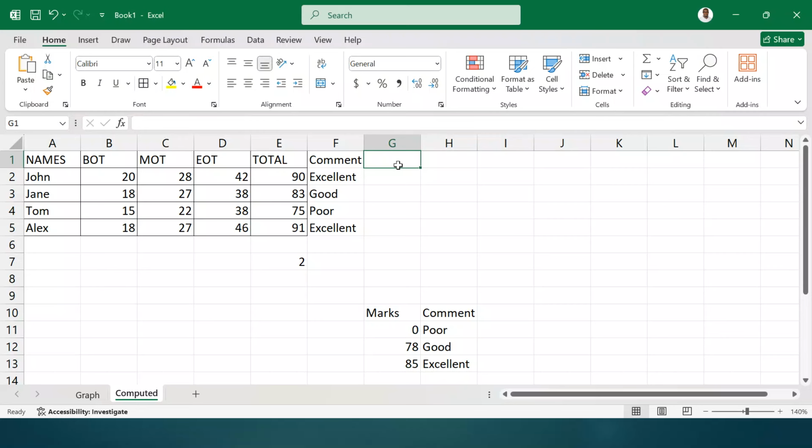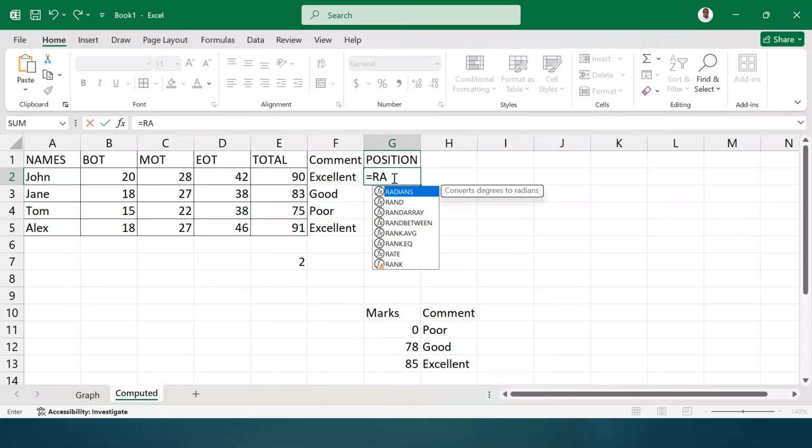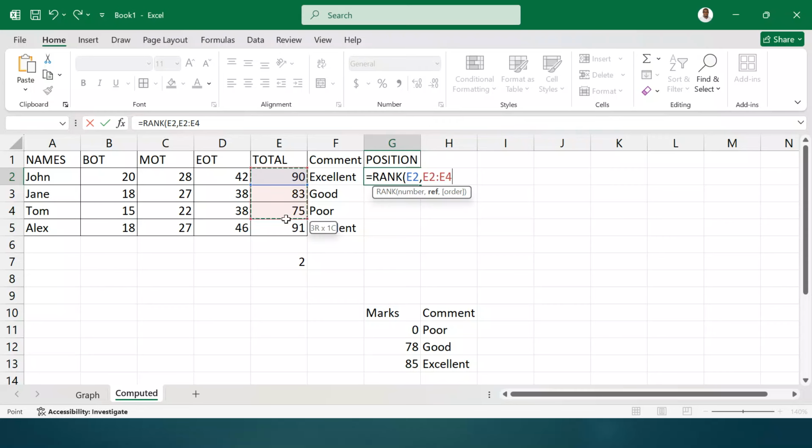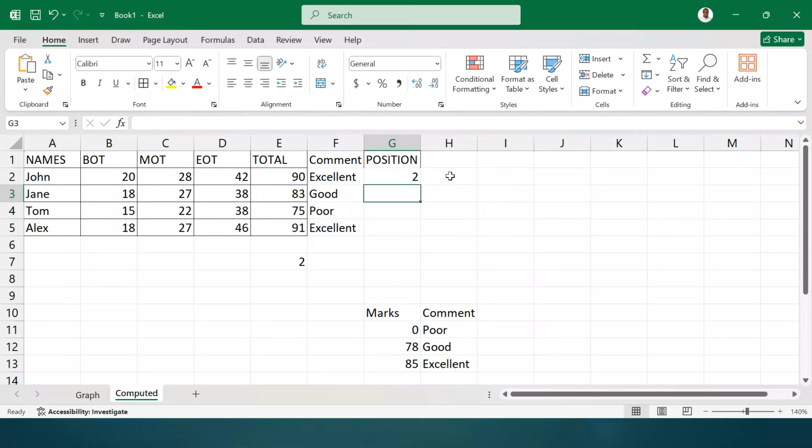So I want us to get position. So for position, we shall say equal sign RANK, open brackets. We are using totals, so E2, comma. We now highlight all the values in that range, comma. We say descending, so that whoever has the maximum value is ranked as the first. Close the brackets, then highlight your range and press F4 on your keyboard. It will be absolute. So you press enter. So click in your answer and autofill.